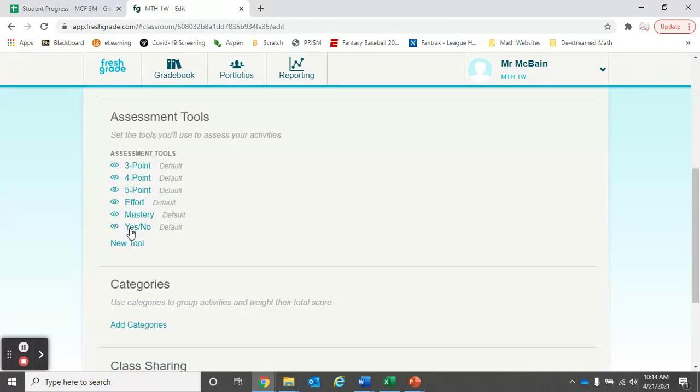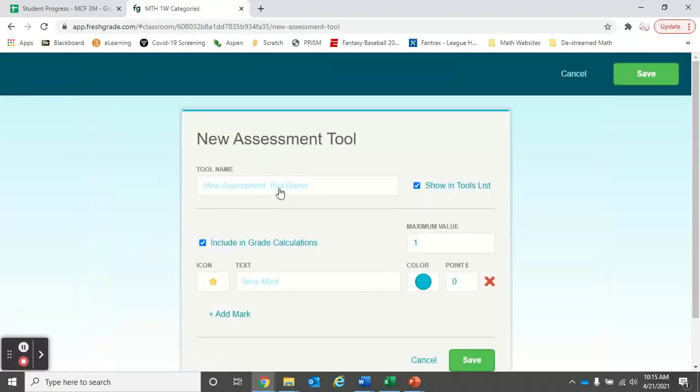But I want to create a new one. I want to create one that we've designed that we're going to use throughout the board to try and maintain some consistency in terms of what these different levels might look like. So we click on New Tool, and this is what it looks like to actually create one of these for ourselves.